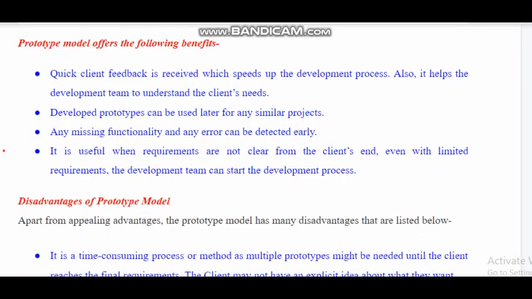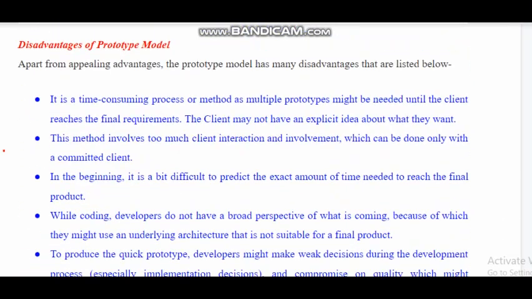Now let me tell you about the disadvantages of the prototype model. In disadvantages you can see that it is a time consuming process. Yes, it is time consuming because, as you saw, there is a repetitive approach. It keeps on repeating until a final set of information is obtained. Hence it is a time consuming process.